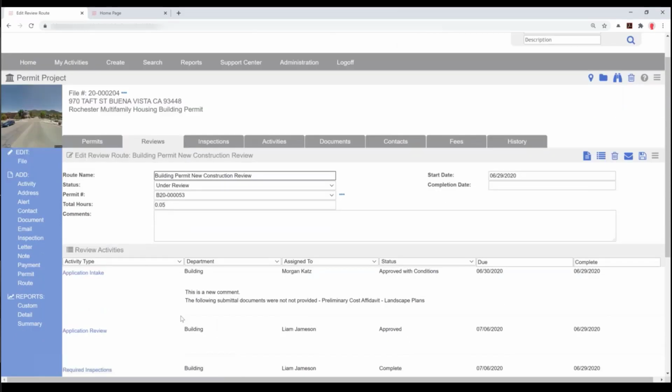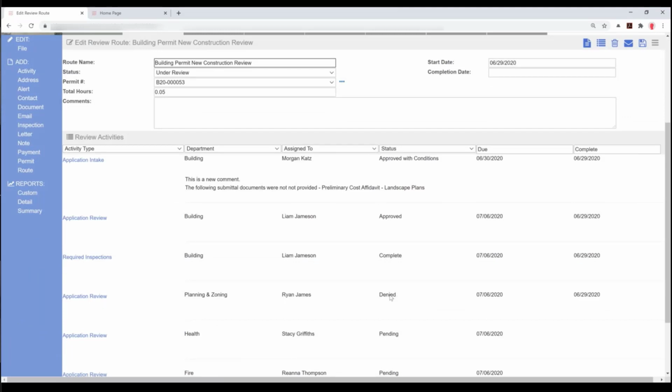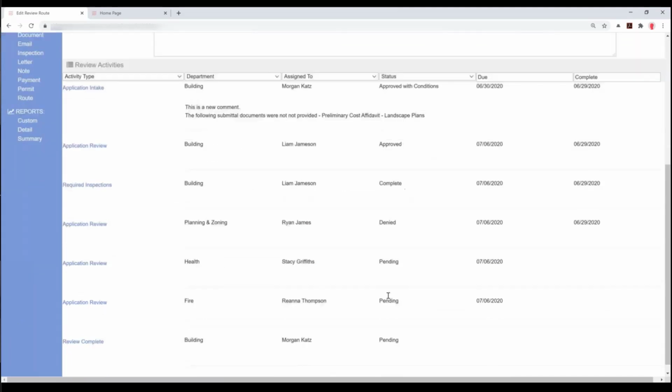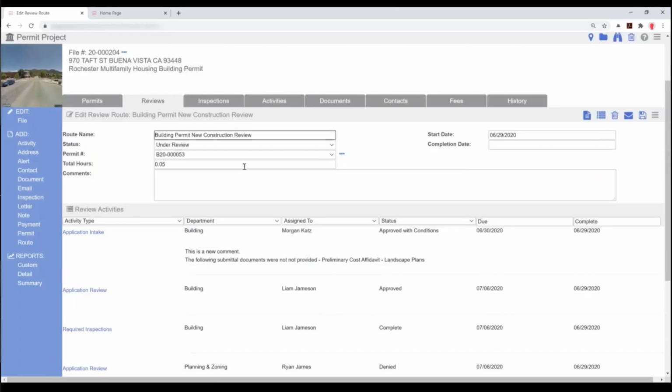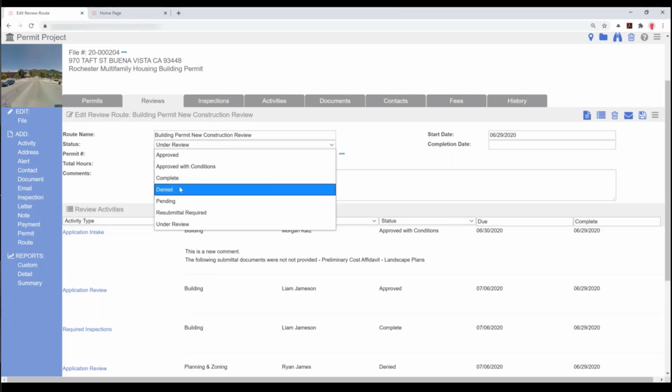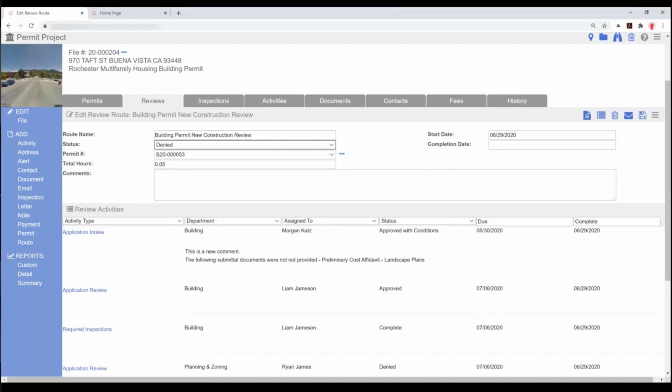Now what she's going to do is she's going to get notified, right? She sees that this is denied. Normally this would happen when it comes to her in this review complete activity, but we're going to jump the gun just for our time constraints today. So she's going to take this and change this whole review route status to denied. And we'll put in a completion date of today.